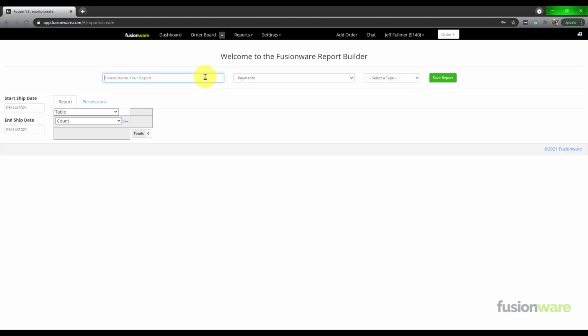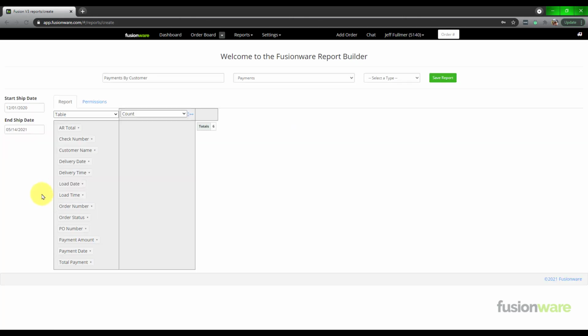And let's do payments by customer. And we don't have any report type set up yet. So there's no information for this table because of my date range. There's nothing within that range. So I'm going to go back here a couple months. I don't have a lot of data in here, so I'm going to go back to December. You can see I've got 6 total items.